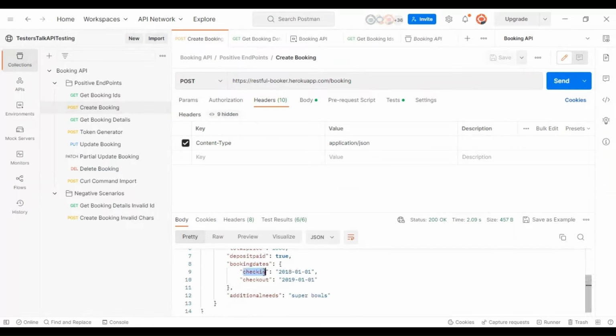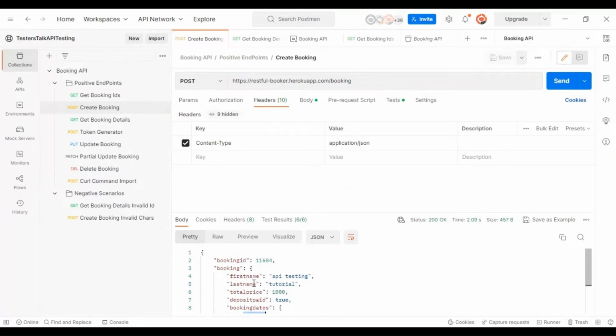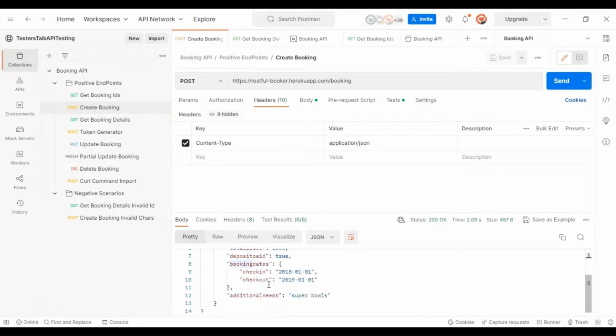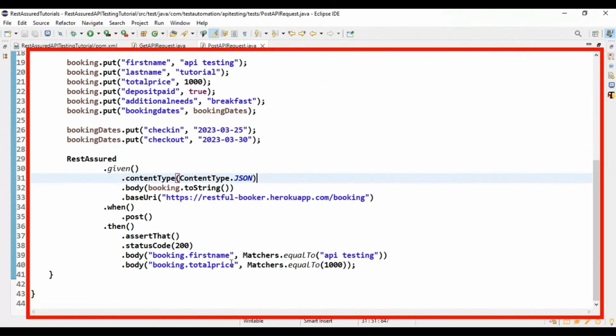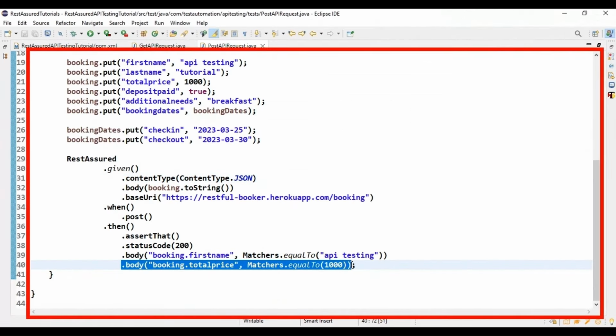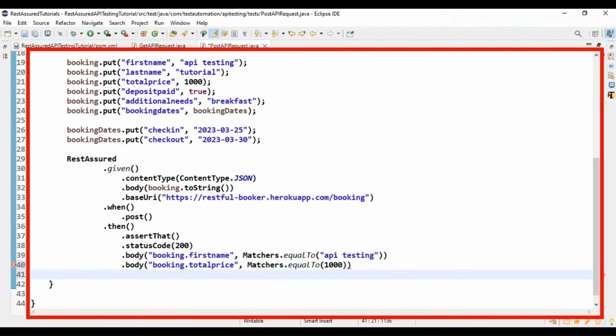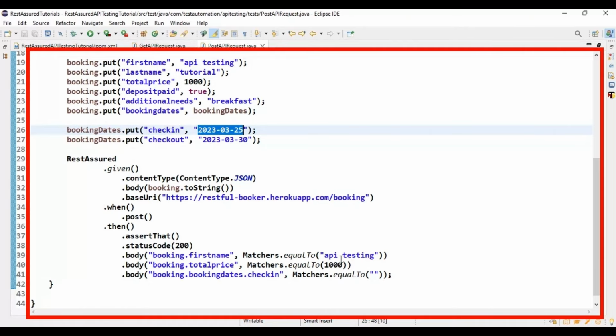Let's add the validations for the check-in field. Firstly we have to specify the booking dot, after that the booking dates, after that the check-in, and after that simply the expected values. I will copy this one and add another line here. After booking we have booking dates dot check-in, and here we have to specify the expected value. Whatever we have passed in the request body for the check-in field, I will simply copy this value. It should match.